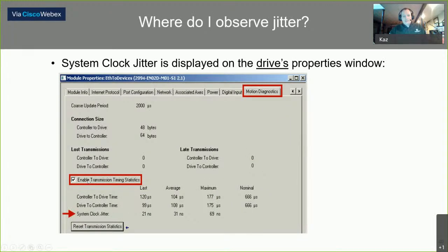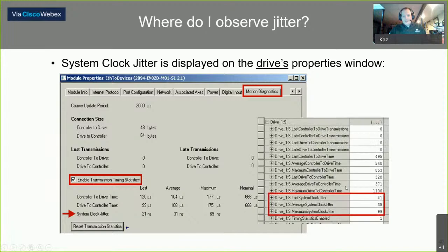Also, when you enable transmission timing statistics, it gives you tags associated with that axis in your controller tags. So then you can use these to put limits around them. Hey, I'm getting a lot of jitter over here. Maybe it's time to start looking at what's going on with the network, and you can capture that data for whatever troubleshooting use you want.